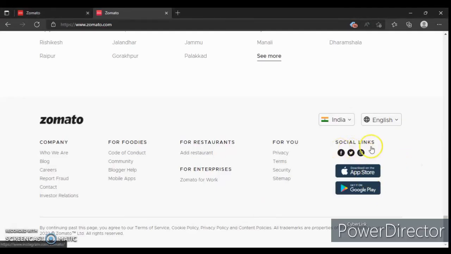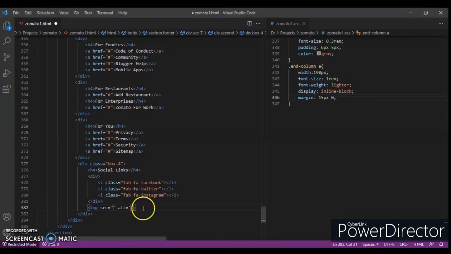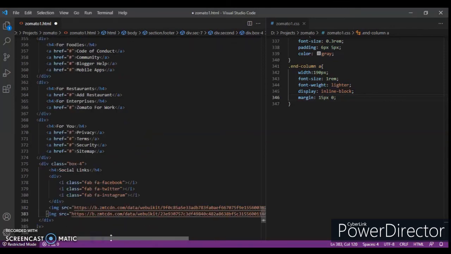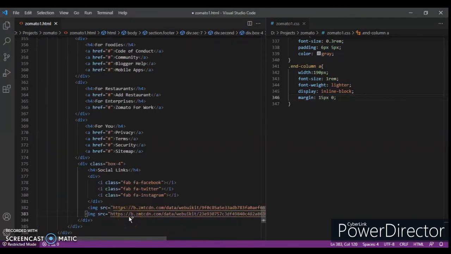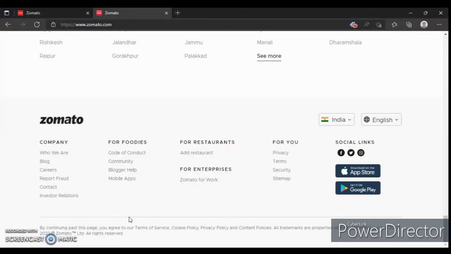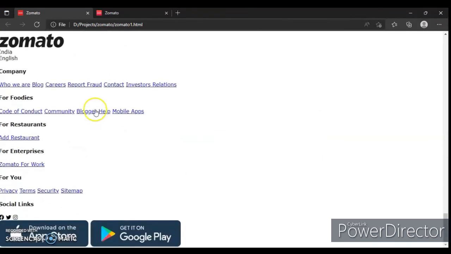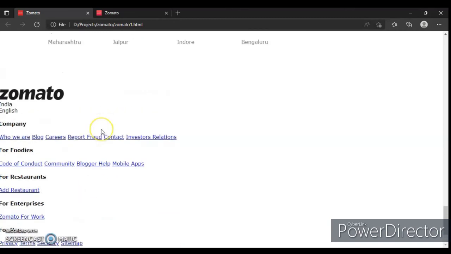So link, social link h4 tag, and the icons we have already created, and these images. So copy and paste this. So here it is, just Control V, and these two images are here with link. Now Control save. Okay, now let's check this out. Control tab. So here is our all HTML code which we have written. Okay, these are the images here.